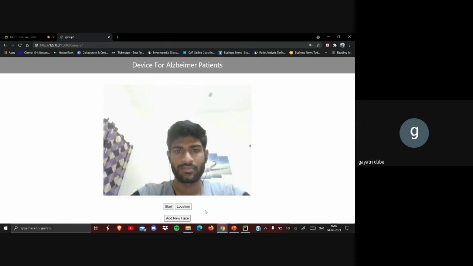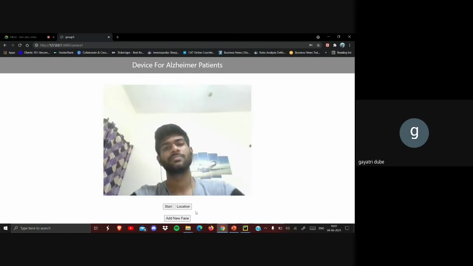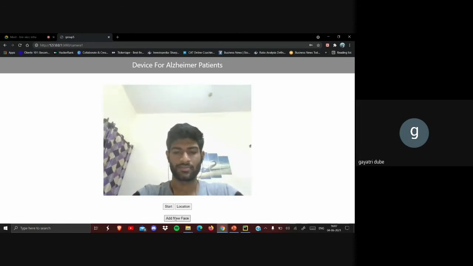So the question arises, why are we using face recognition, right? Face recognition will help the Alzheimer patient to recognize their family members. In this project, after recognizing the face, we'll show the name as well as the relation of the person in front of that. So there is an option for the new admin. We can see there is an option, add new face.